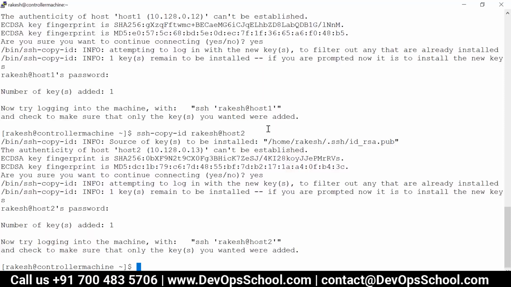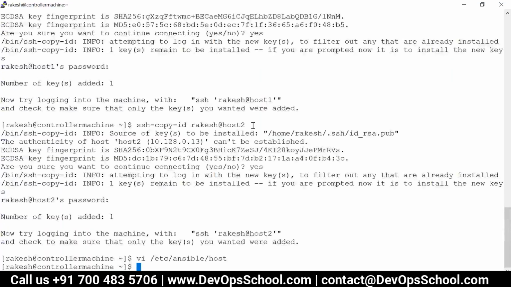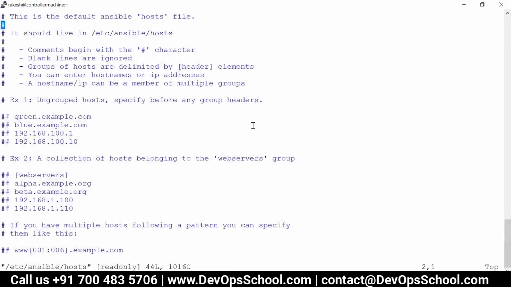So let me open the inventory file that we have. With vi, if you see /etc/ansible, I have the hosts file. This is nothing but what we call the inventory file. Let me open that. So you can see you have different things here. One is ungrouped hosts. Ungrouped hosts are nothing but hosts where I do not have any grouping. Those hosts can be anything. They are not web servers or database servers. Any server that is ungrouped can be put without any grouping.